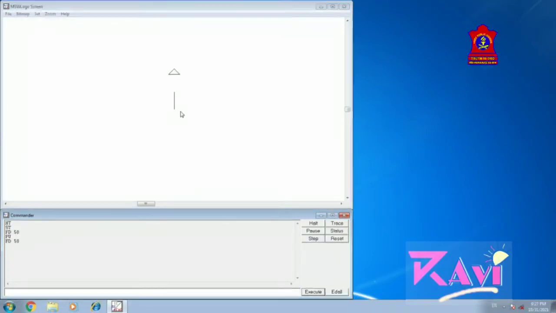Okay, so next, to bring your pen down, what will you do? You have to type pd, that is pen down, and press the enter key. I have just pressed pd and entered, and see here, the pen has come down. Now to check it, this time I am going to use the bk command, that is the backward command, backward space 50. Okay, and see what happens. It is drawing a line.